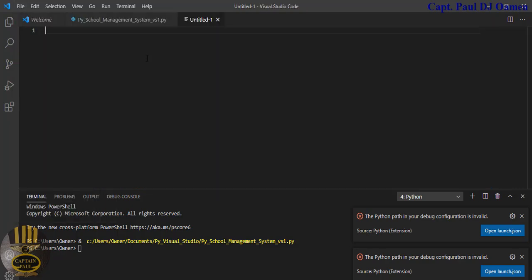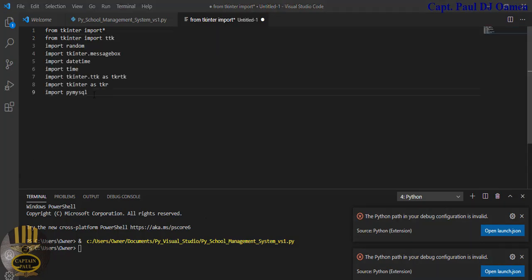Select file, new. And I'm going to start by importing as follows. So let's say from tkinter, let's import it all. Enter a star there. And I'm going to import the following as well. And there we go, I imported the following as well. The next thing is I'm going to create a class here. Class, and I'm going to call that class maybe University. Okay, that's fine. And enter colon in there.